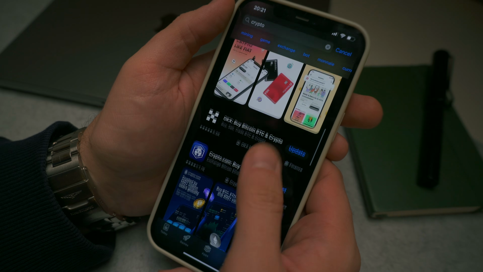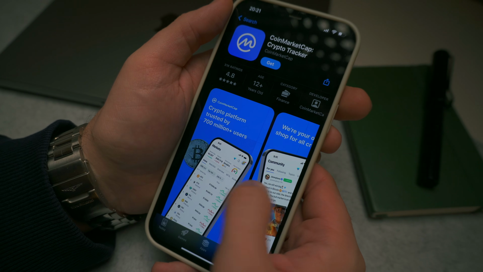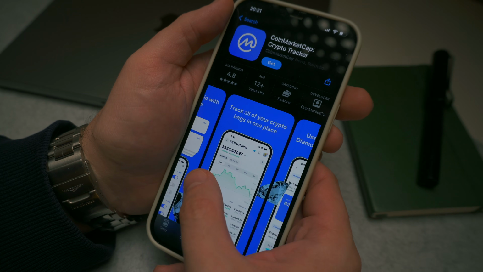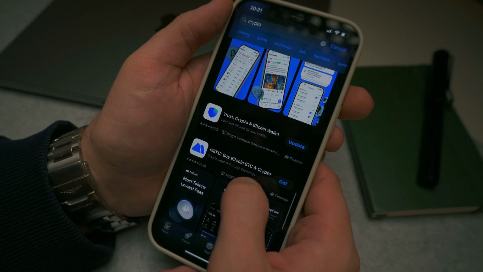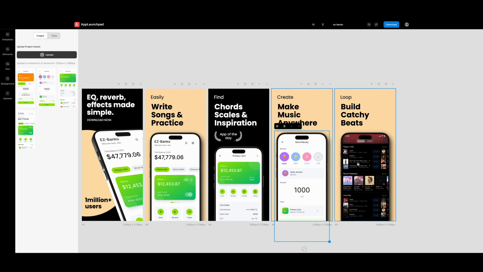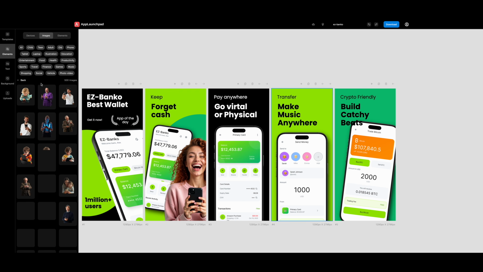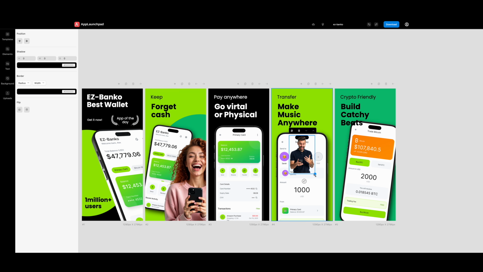When someone scrolls through the App Store or Google Play, the screenshots of your app are the first impression. And this is where people make a decision to click on the app, download it, or just keep scrolling. That's where the service App LaunchPad comes in. It helps you create professional, eye-catching App Store screenshots without needing to open Figma or Photoshop.